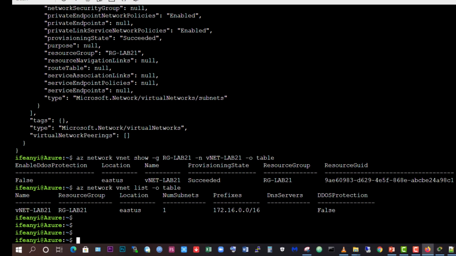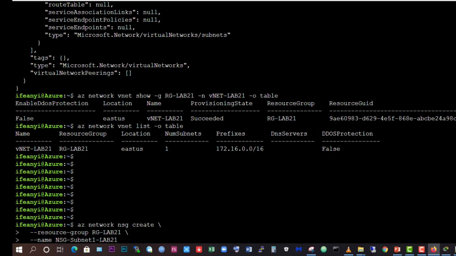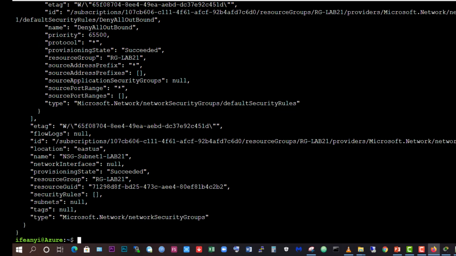So to create the network security group, I'm going to say az network nsg create, then the resource group. We're going to use the resource group and the name of the NSG, that's the network security group for subnet 1 lab 21. So let's press enter, and now we've created that.